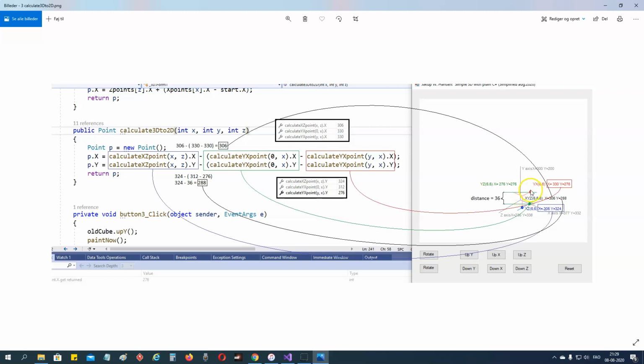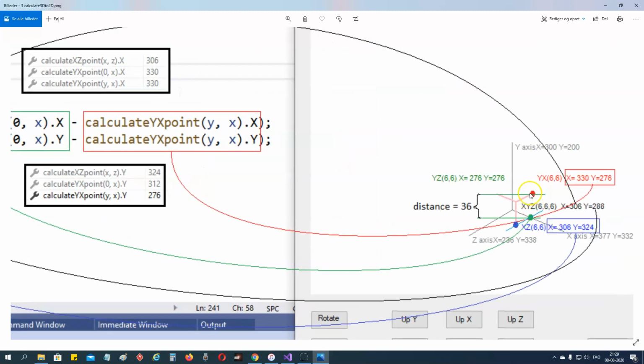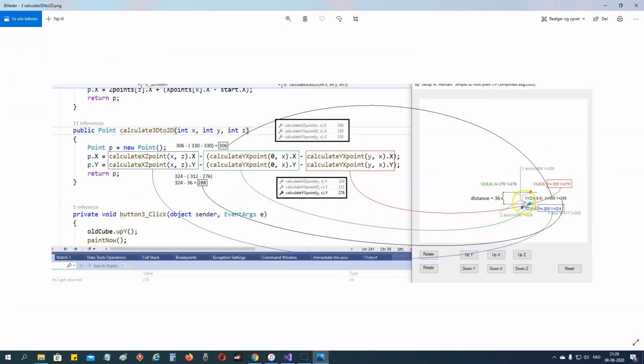Because we know this point, and this point is this point moved to that point, you see? So you have to stand here in the red and move exactly the same as we do here, from this point to this point. So that's what we are calculating, and that gives us an x of 306 and y of 288.